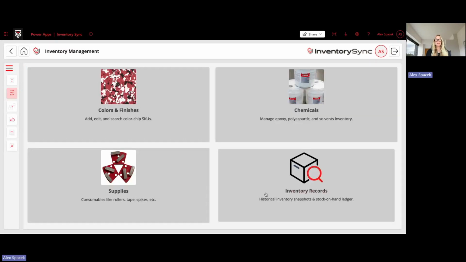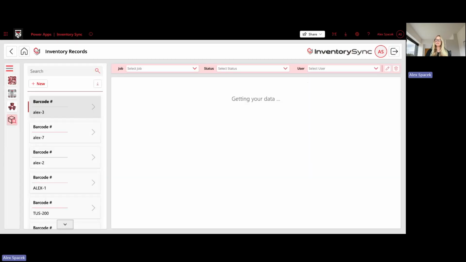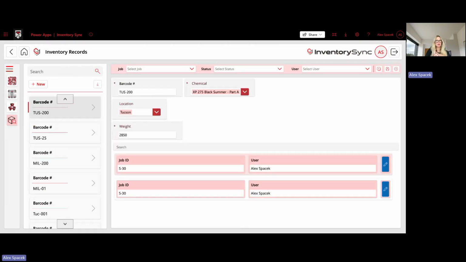Now let's move into inventory records. Inventory records is your live database of all products, barcodes, and usage. From here, you can add new barcodes, search by job or product, and see total stock and usage history.